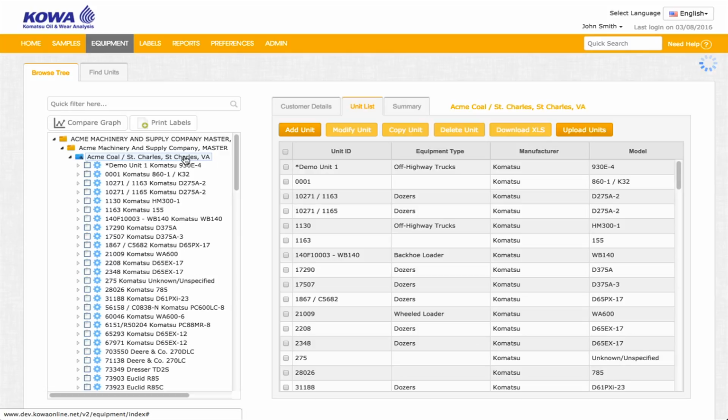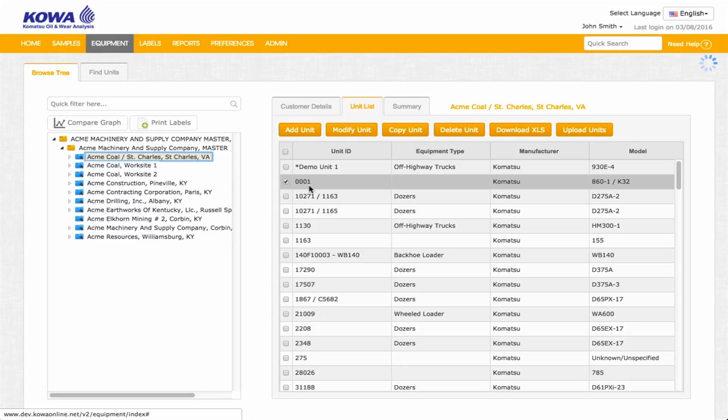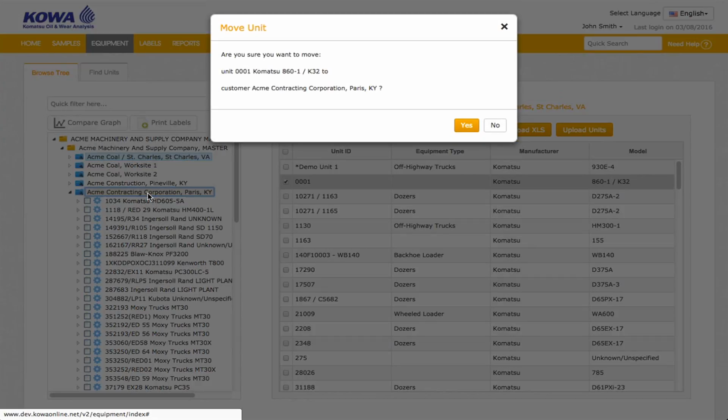Then on the right, we're going to check the box for the unit. Now we can drag this unit from the right side of our screen to the left side of our screen and drop it on top of the location where it needs to be moved to. Once we let go of the mouse, we'll see a message that says, "Are you sure you want to move this unit?" Simply click yes, and you'll see that the unit has now moved locations in real time.